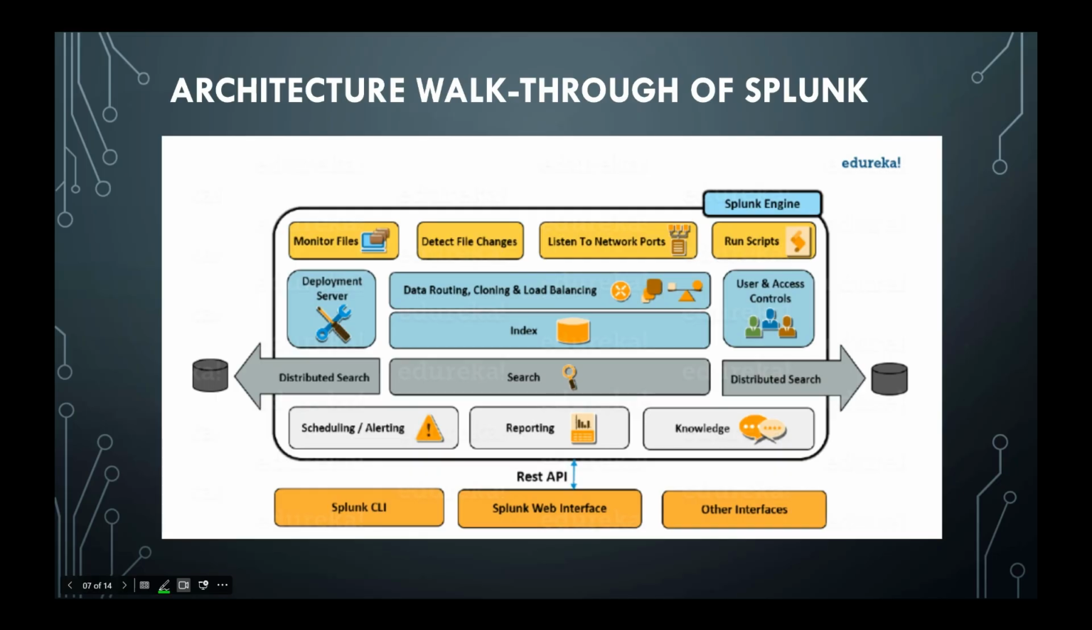Then we have the architecture walkthrough of Splunk. Splunk is currently the boss of SIEM. This is an image of a consolidated view of various Splunk SIEM components involved in the process and their functionalities.